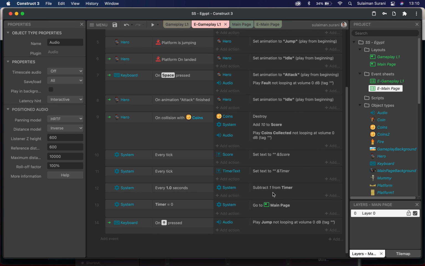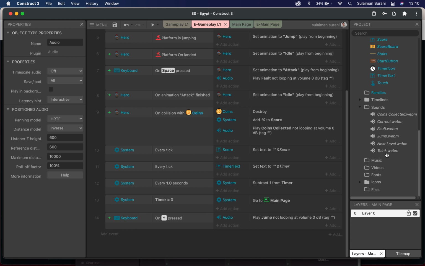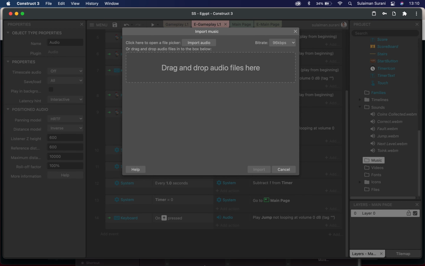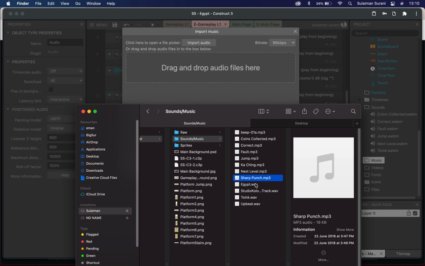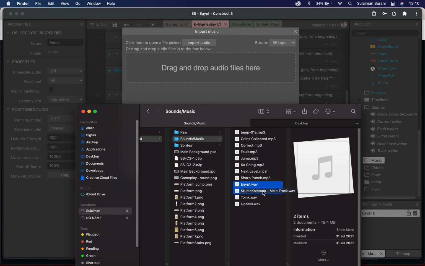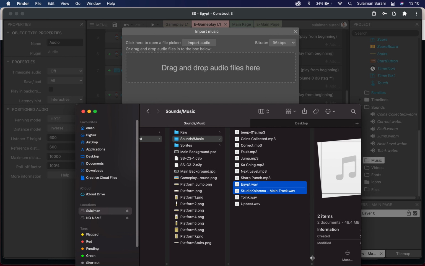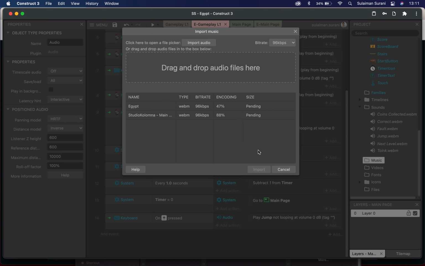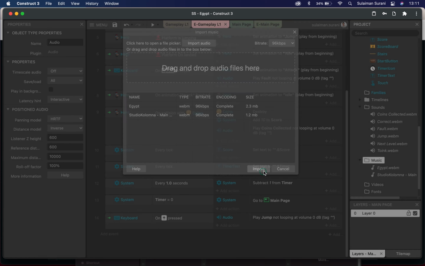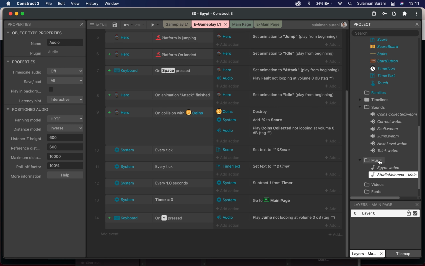The next thing I'm going to do is import background music. To do that, I'm going to go all the way down on the projects panel. In the music folder, I'm going to right click and import music. I'm going to import some music that you can also download in the description box below. This music is copyright free, so you may use this. I purchased this, so you can actually use it for your project. Let it load and import. Two music in the music folder.